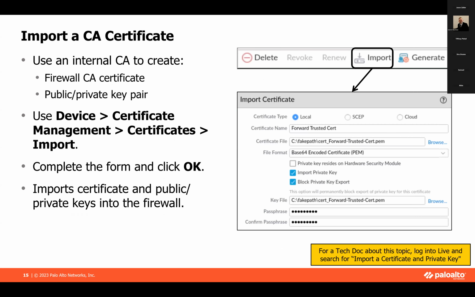All right. Here's how you import that. Okay, use an internal certificate. The certificate authority one you get from them, you import it in, just like I do here.